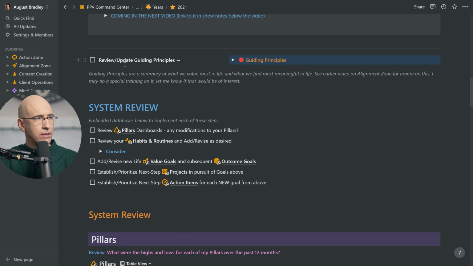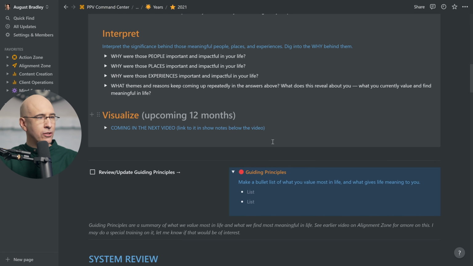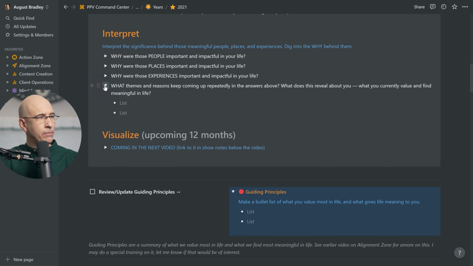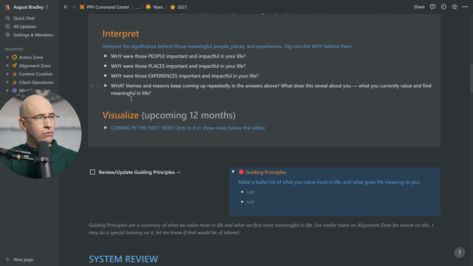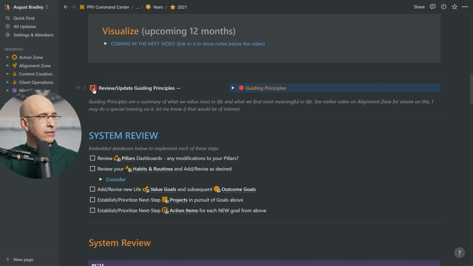If you're not part of the system or new to the system, for now, let's just make a list of bullet points of what you value most in life and what gives life meaning to you. Again, you're going to look no further than this last toggle up here, and that's going to give you a really strong indication of these things to list in your guiding principles. Once that's done, we'll check that off.